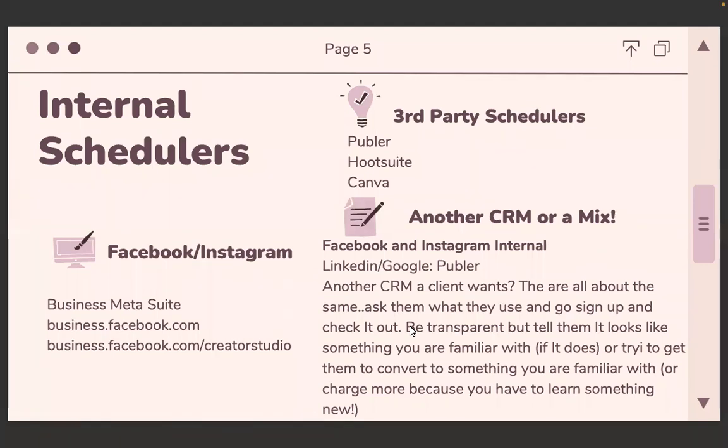Creator Studio is for my video folks. So if you're doing a lot of video, you want to check out Creator Studio. It's going to just make your life easier when it comes to scheduling videos. So there's third-party schedulers, like I mentioned, Publer, Hootsuite, Canva. It's just .com to get there. They're all about the same.